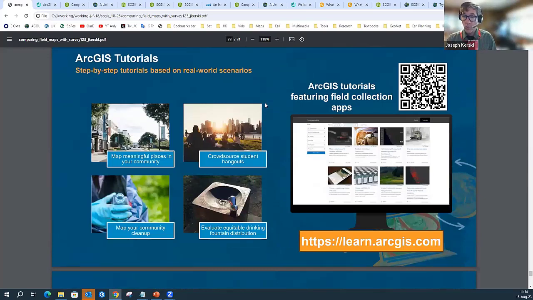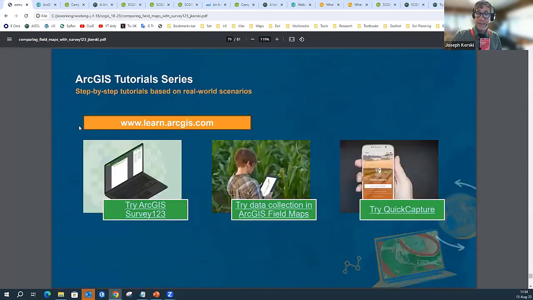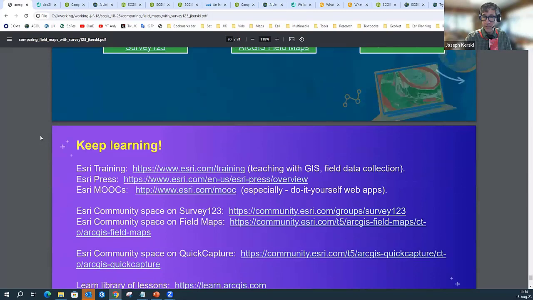There are ArcGIS tutorials featuring field collection apps. We have a library of lessons called the learn.arcgis.com lessons, and you can see some of those examples there: student hangouts, equitable drinking fountains, mapping the cleanup, and meaningful places in your community, historical homes, and so on. And in that zone, there's Survey 123, as you would expect, Field Maps and QuickCapture tutorials with guidance beyond this particular workshop that we are giving here.